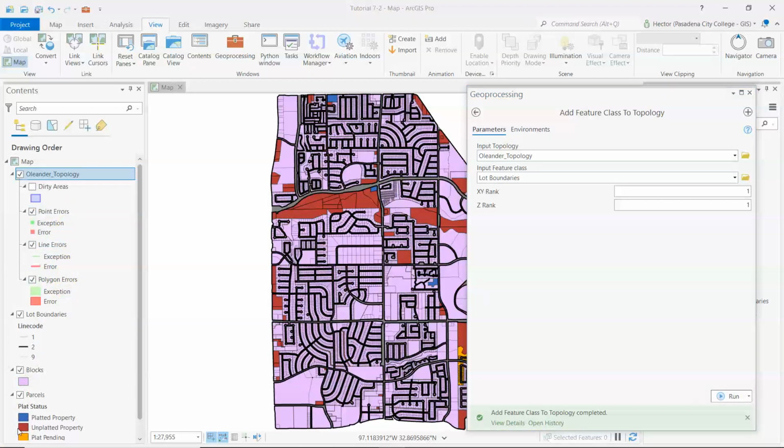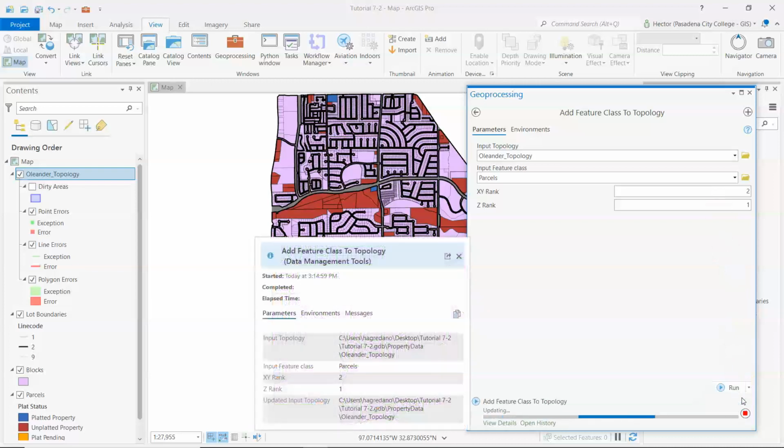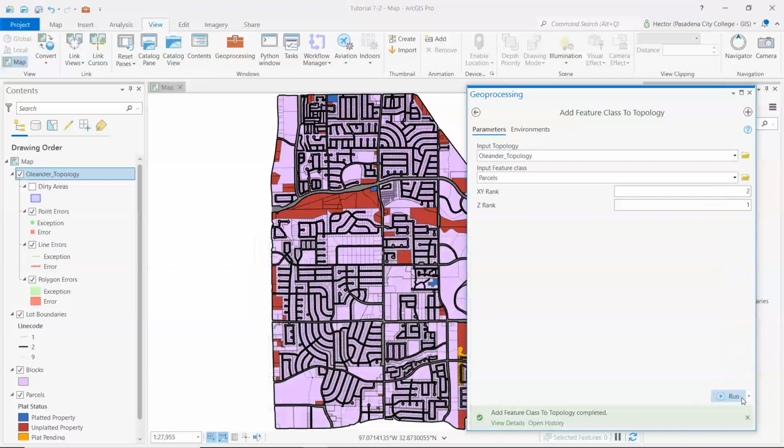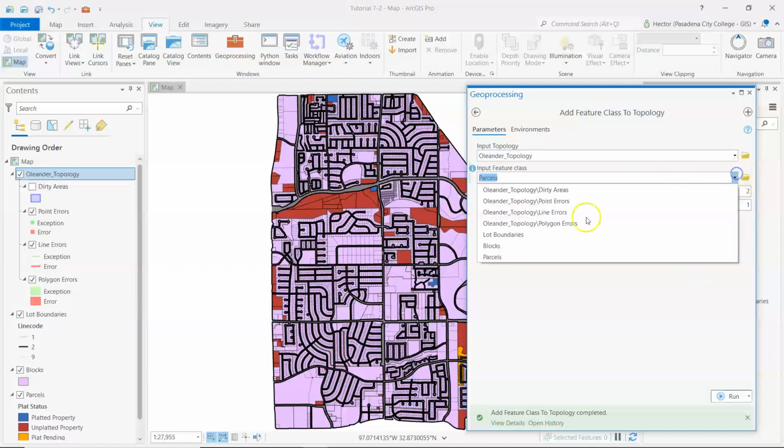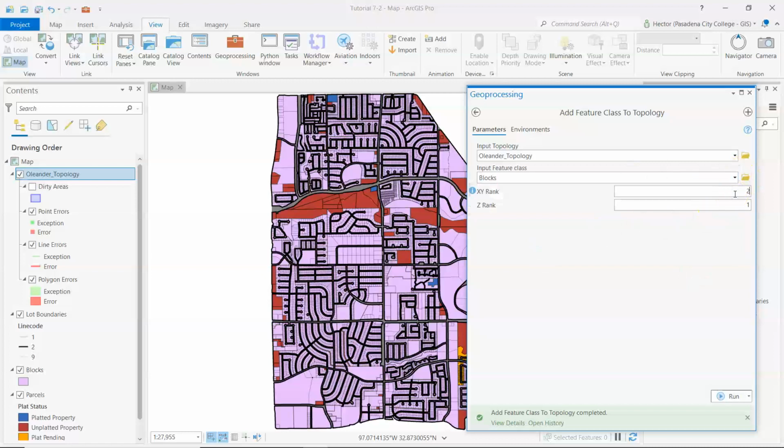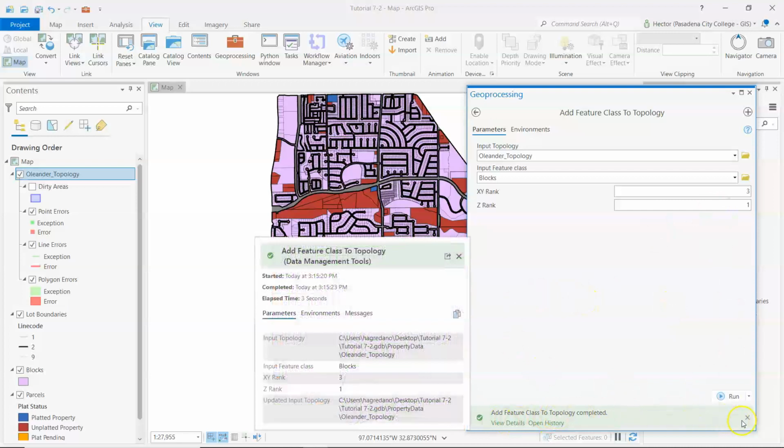So in the Your Turn section, it says using the Add Feature Class to Topology tool, add parcels. Okay, add feature class to topology rules. So here we keep all under, right? We're going to do parcels, and we're going to give parcels an XY rank of 2. And then we're going to add blocks with a topology XY rank of 3. Okay. So it says here this was completed correctly.